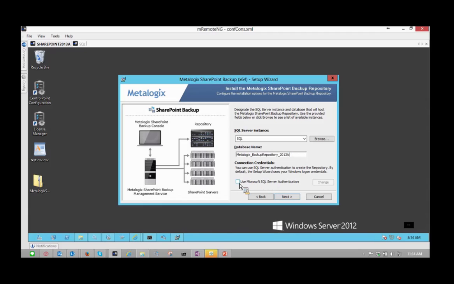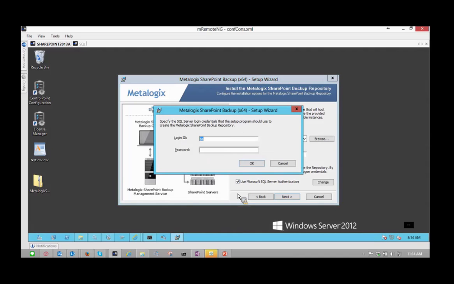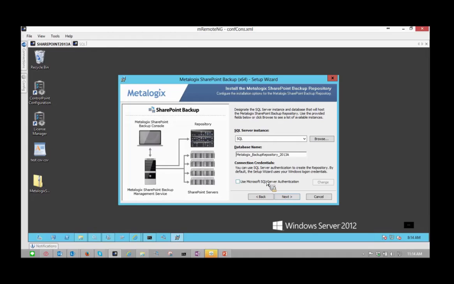Down here we can, if we want, opt to use a SQL Server login to create this database. For instance, if we're logged in as an account right now that doesn't have the dbcreator role, I can go ahead and provide an SA account or a login that does in order to manage that SQL connection and database creation. I know that my account's good, so I'm going to skip it.